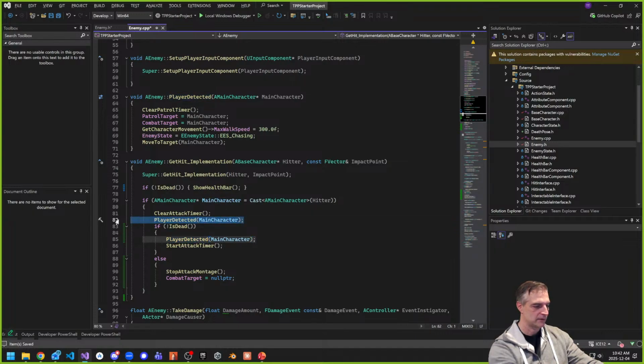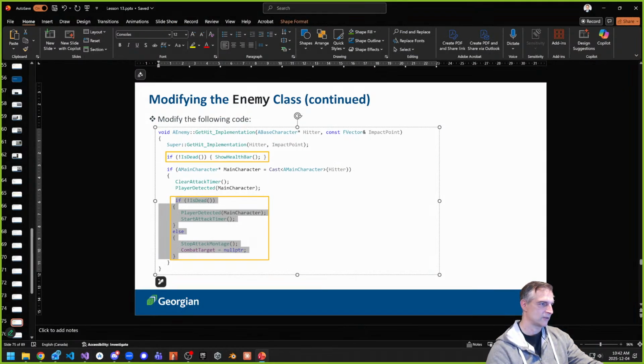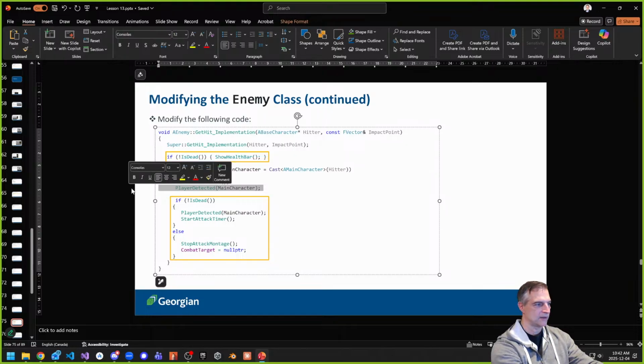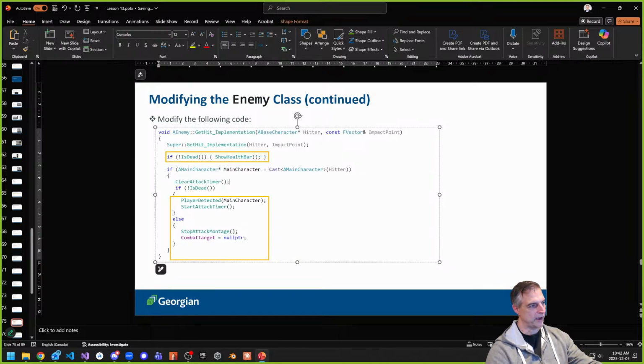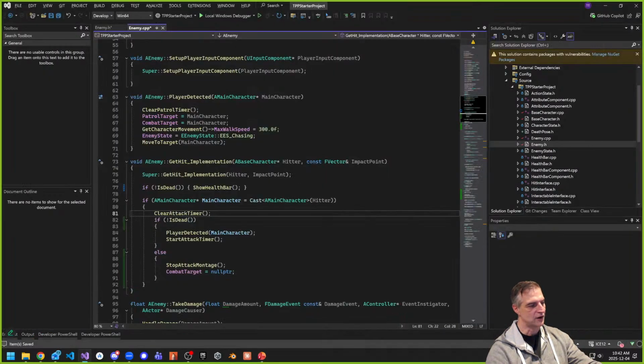Let's take this out, because player is detected only when they're not dead. Otherwise, the player is not detected. That's what has to happen there. And then we start the attack timer. Else, if the player is dead, we stop the attack montage. We don't let them attack, and we clear the combat target, so there is no combat target anymore. Otherwise, they're going to try and keep attacking the character, even if they're dead. That's not good. So save all. So that's the first change.